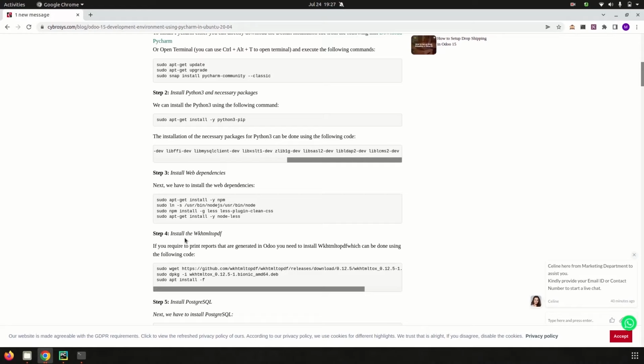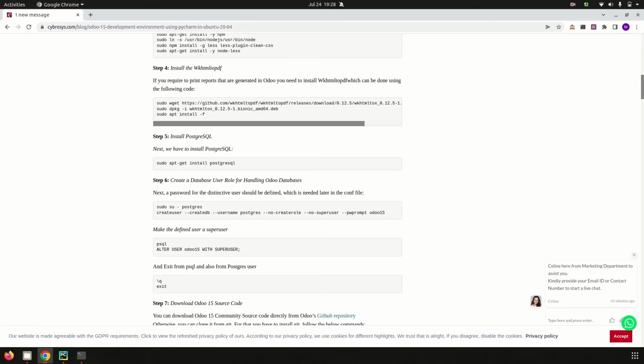And then the next step is to install wkhtmltopdf. It is used for printing reports. You need to install these packages. And then next, Odoo runs on PostgreSQL. If you are not using PostgreSQL, you need to install PostgreSQL first.